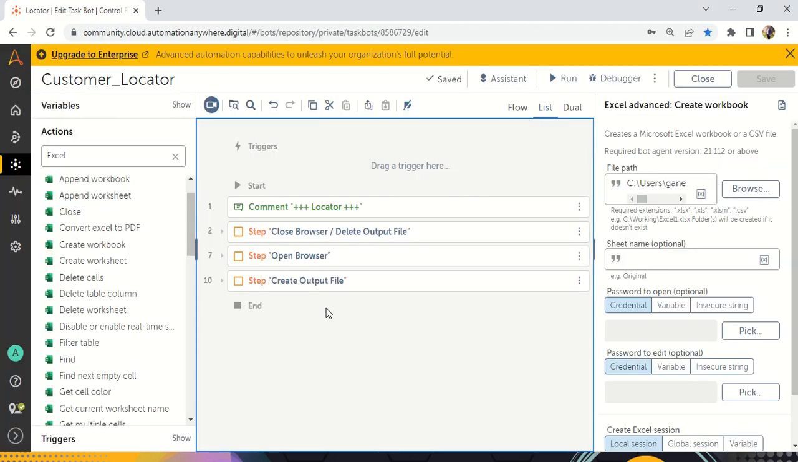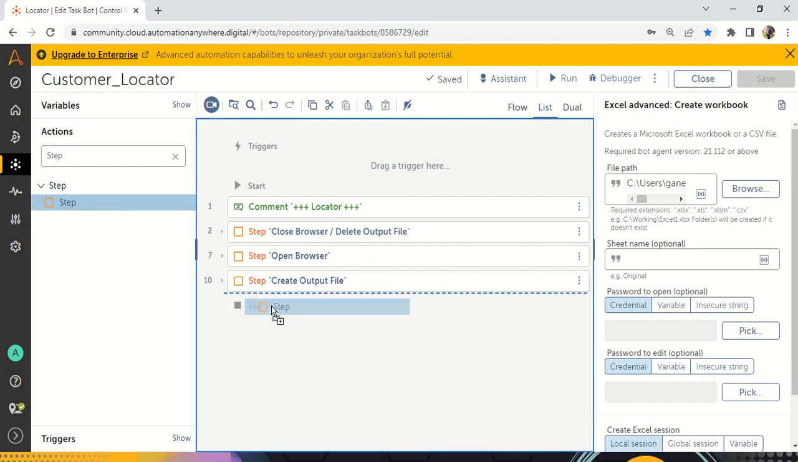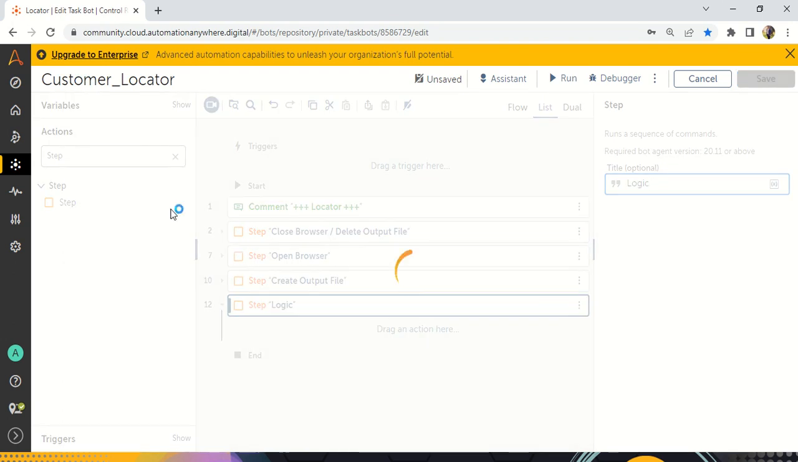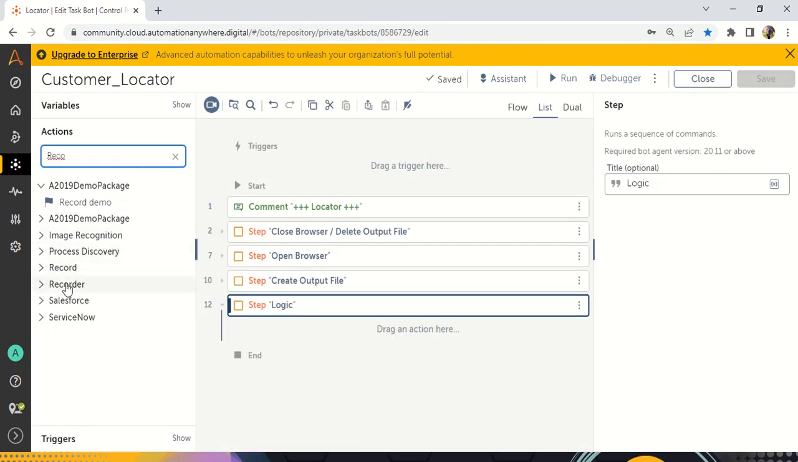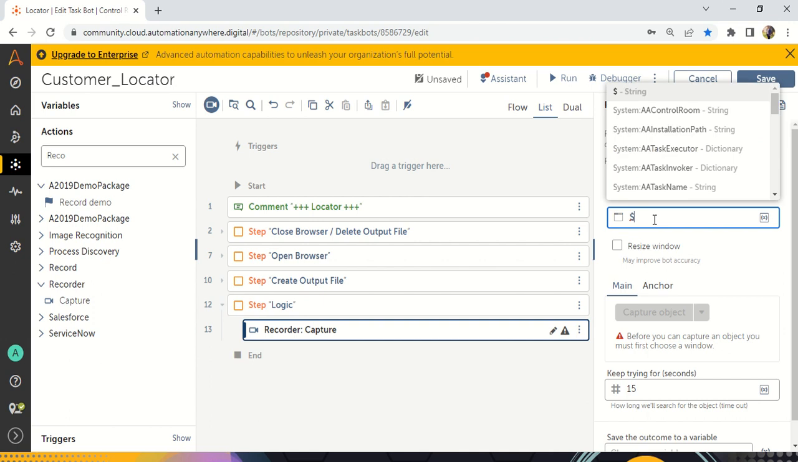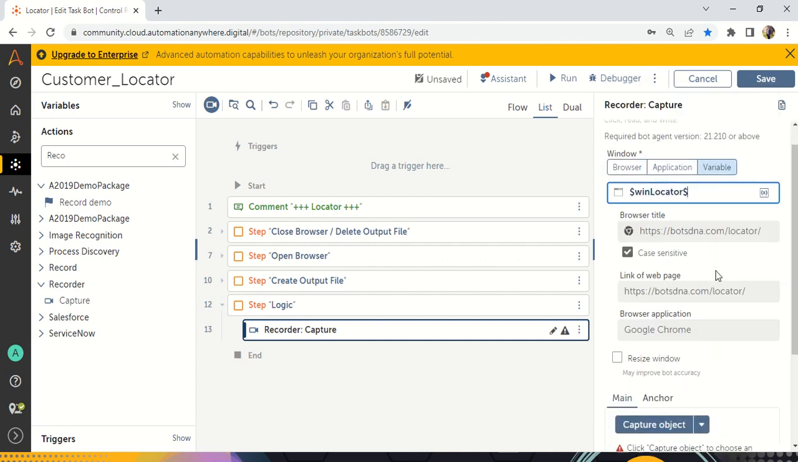Okay, so how will we extract the data in Automation Anywhere? Very simple. We will use a recorder type variable, or we will directly use start recording and the universal recorder. I will take it as a logic step. As I told, I will take a recorder type variable for the capture command. And again, the variable is simple: I will take my win locator, a variable and window.